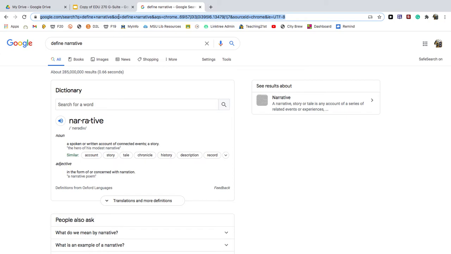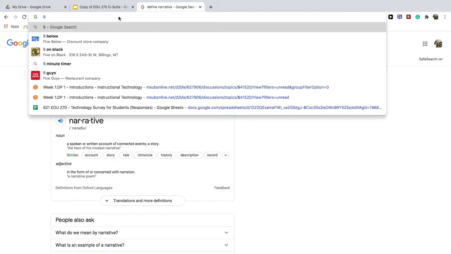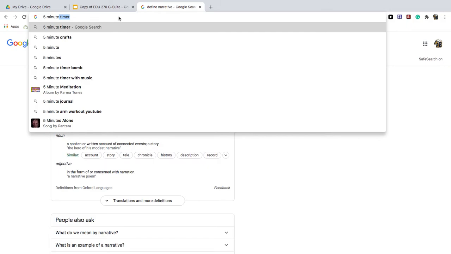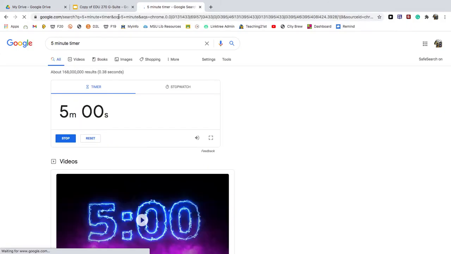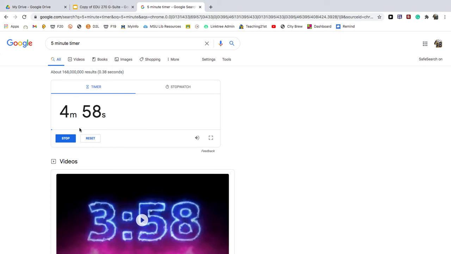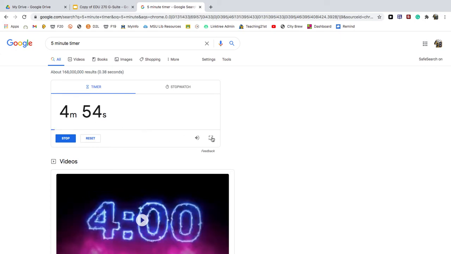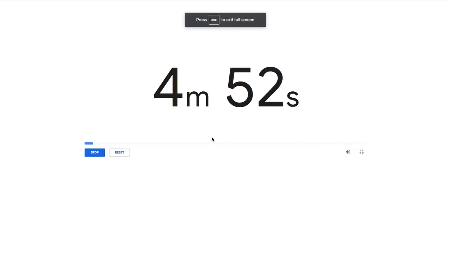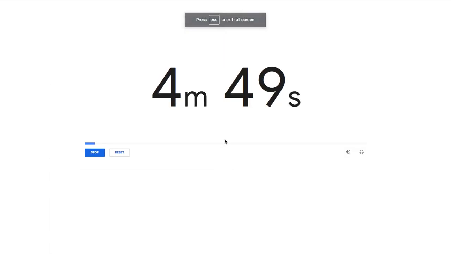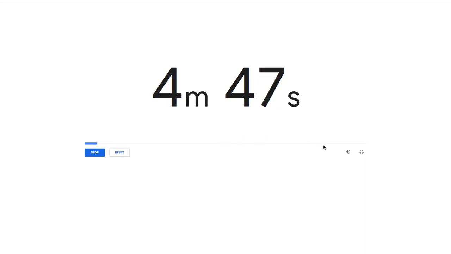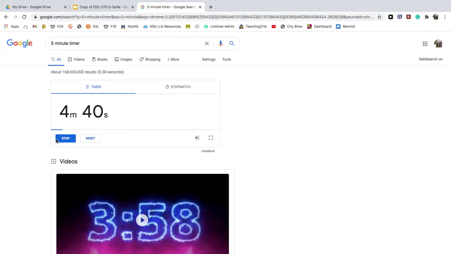Did you know you can use the Omnibox as a timer? I do this all the time in my classroom. If I wanted to do a quick 5-minute timer, I simply type it in, 5-minute timer, and it automatically starts for me. If you notice, there's a button right here that lets me take it full screen. So I can actually display this at the front of the class and have this showing to help students be prepared in transition times or work times. It's pretty slick. I use it all the time.